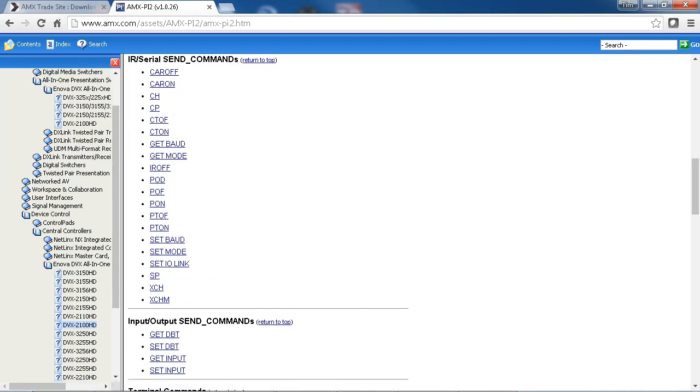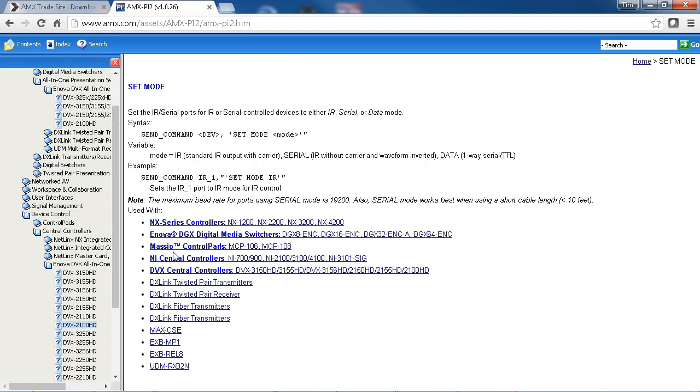Every command in this list is a way to configure the IR ports on the DVX. Take a moment to pause the tutorial and look through this list to see what some of these commands do. I'm going to choose set mode. There you have the command statement in all its detail. It explains what the command does. It shows you the proper syntax when sending this command, and it also gives you an example. I'm going to go ahead and cut out the example code so that I can paste it straight into my source code in Netlink Studio.